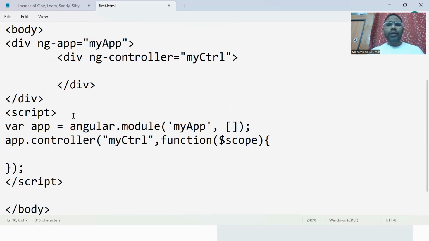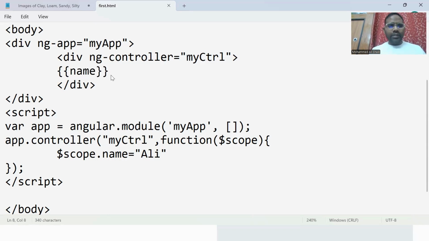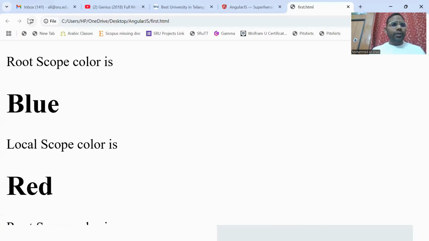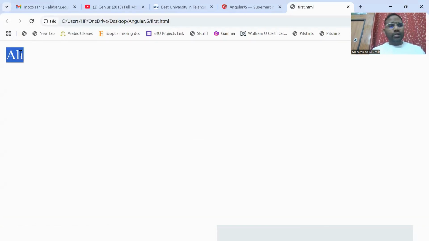I want to display a name. For example, I'm having a name, so let us give $scope.name is equal to 'Ali'. Now I want to display that one. How to display? Just the normal way. Here we can write {{name}}. That's it. Let us save and reload the page. I got Ali.